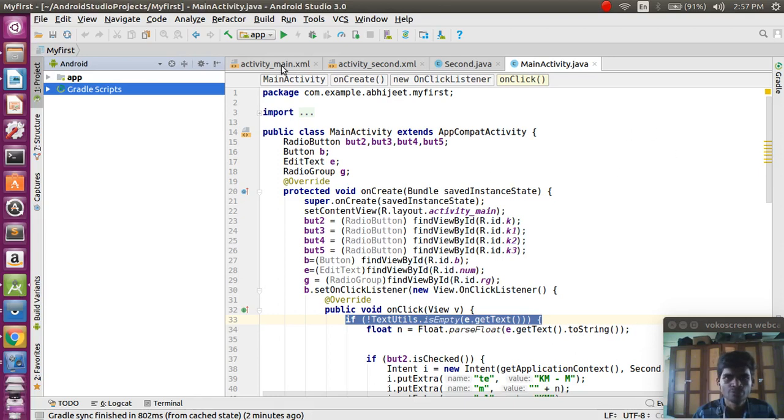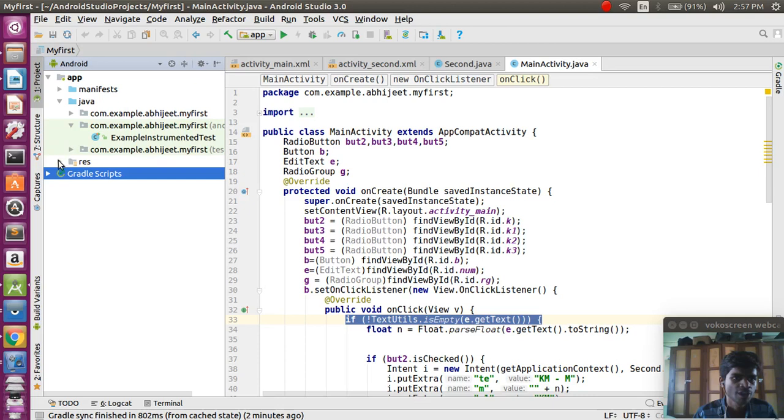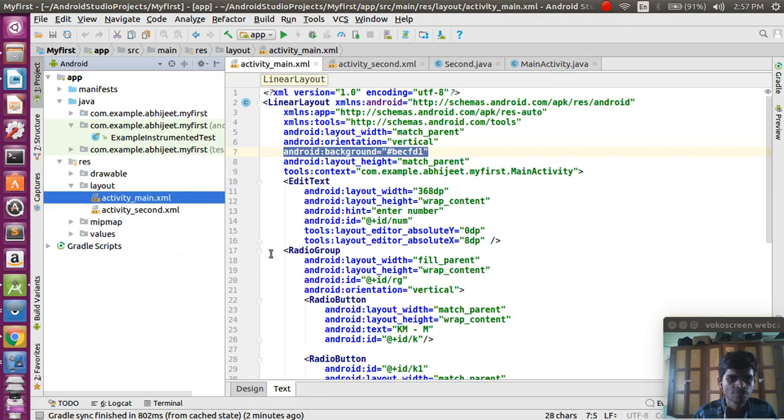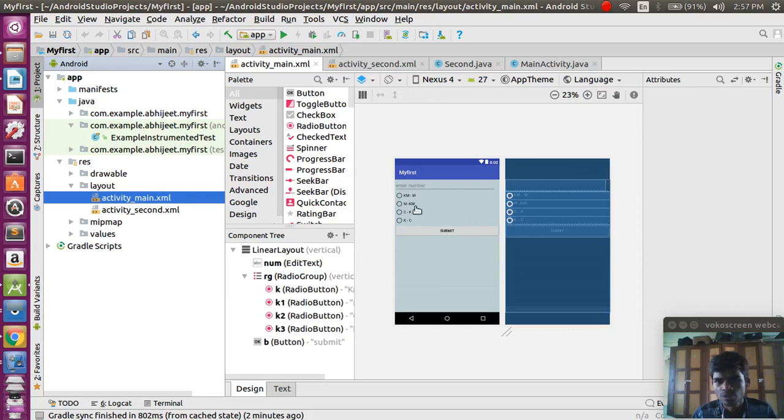So over here we have our Java files, and in the resources we have our activity. So this is our first activity. It's the latest Android version, and it is taking some time. So this is our first UI which the user will see, and this is our kilometer to meter conversion, meter to kilometer conversion.